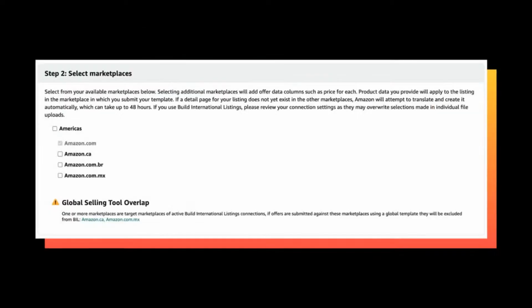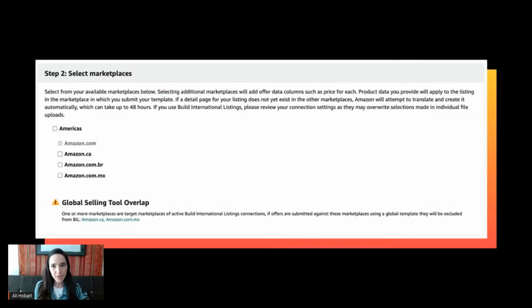Then you go to step number 2, which is to select the marketplace. So you can also make this change.